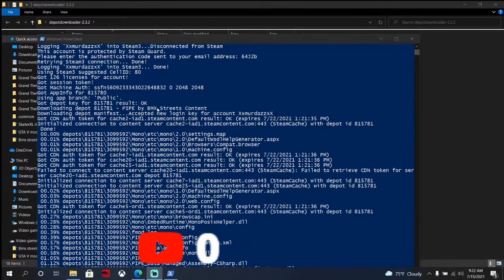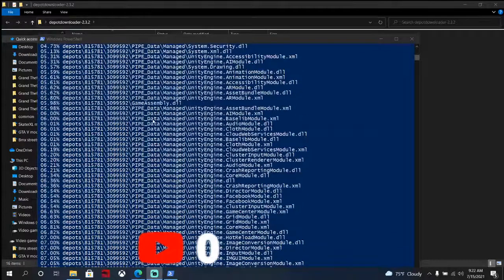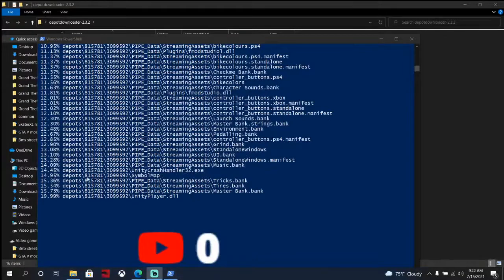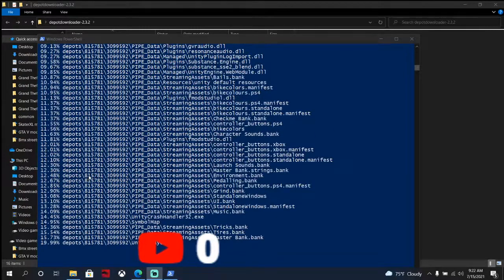You put it in, you hit enter, and then it pops up all these numbers. After you put in your password and your username, it's going to ask for a code sent to your email, and you hit enter, and then all these numbers will pop up. Once it gets to 100%, it'll be done. So let's just wait. Hopefully it works. This part's usually the one that doesn't work, but we'll see.